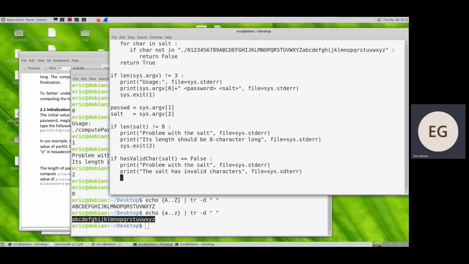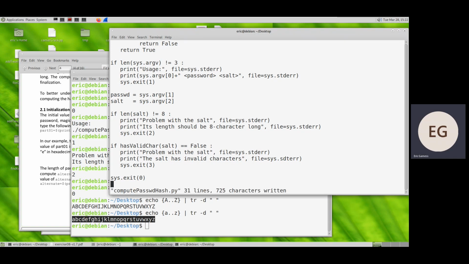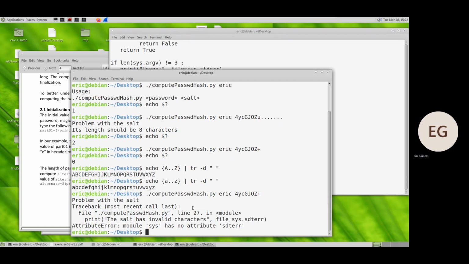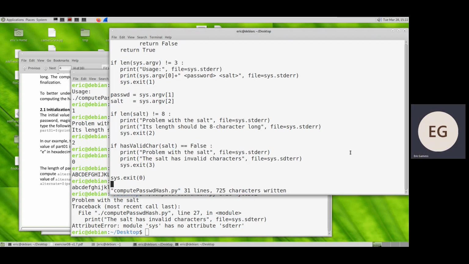And we are going to exit with a value that is different from the previous one and different of 0. So now that it is done, let me do the same example that we did previously. Also, there is a problem in, stderr is misspelled here. So stderr.